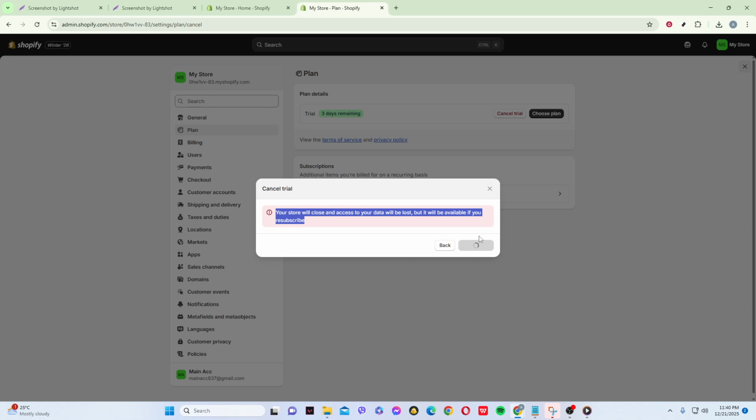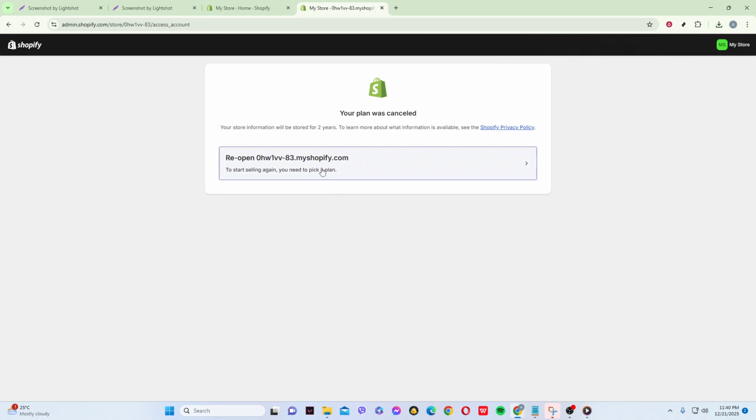If you ever decide to return, you can typically log in and choose a new plan to reactivate, but availability of data and settings can vary, so it's best to have your exports and backups in place before you deactivate. And that's it. Straightforward, secure, and complete.